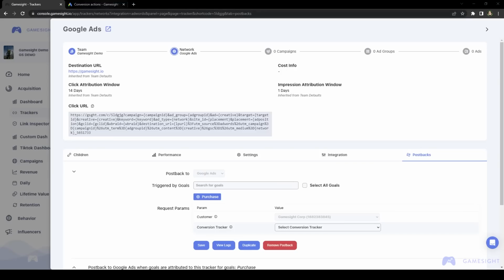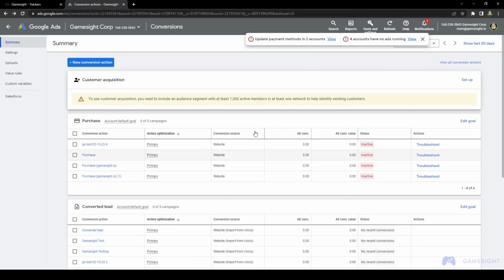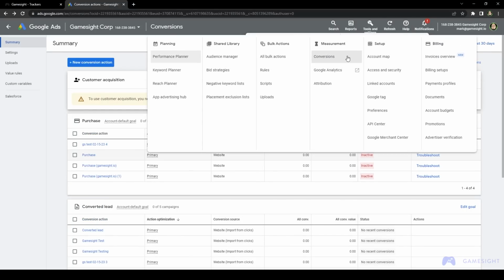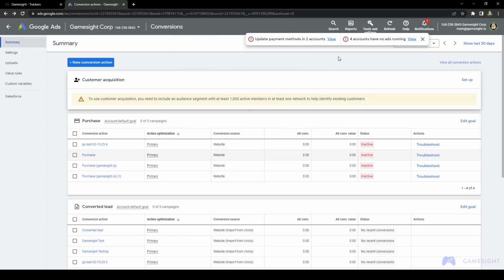So what that looks like is just going into your Google Ads account. At the very top, we can click on Tools and Settings. From here, we go to Conversions. This will lead you to this page here. Now you just click New Conversion Action.